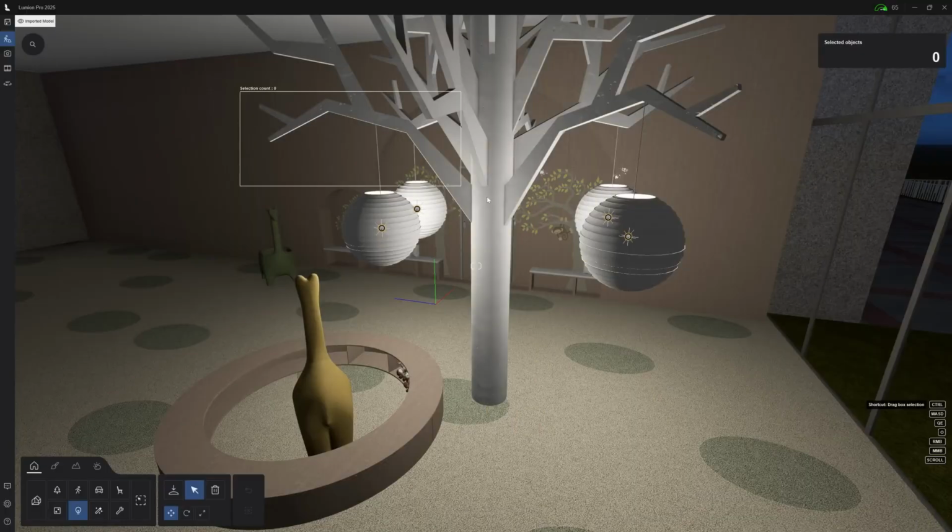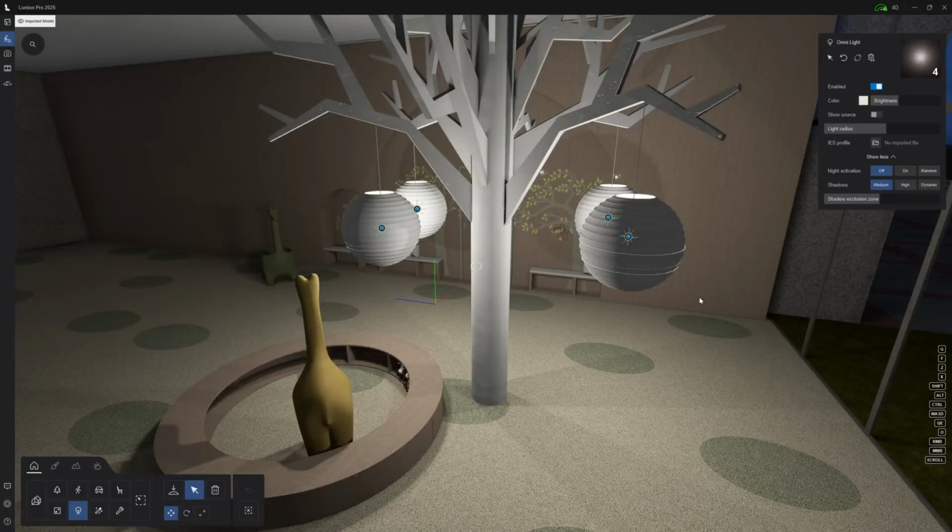Remember the lights we imported with the model. We can select one or more of the same type and adjust their settings in the right-hand side panel, using real-life lighting units.